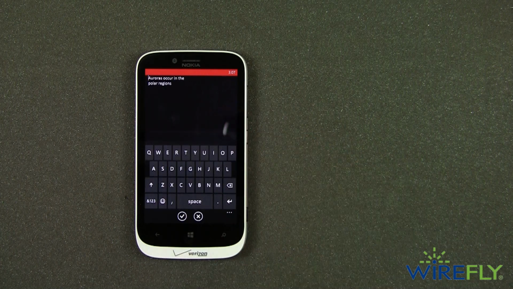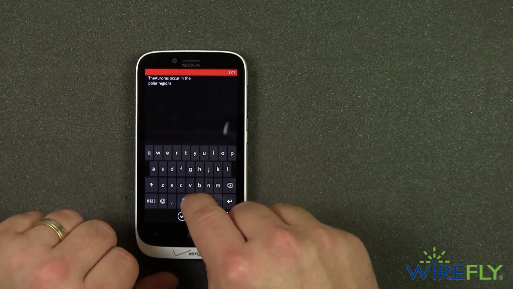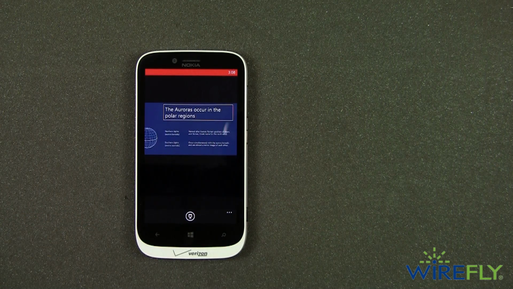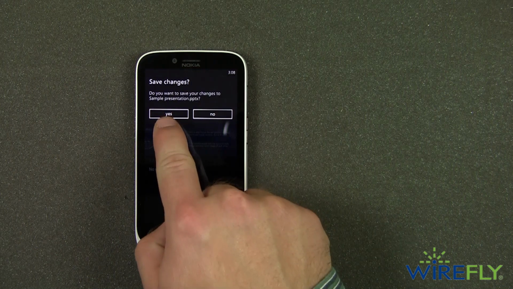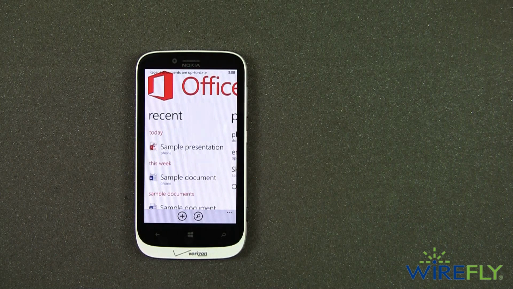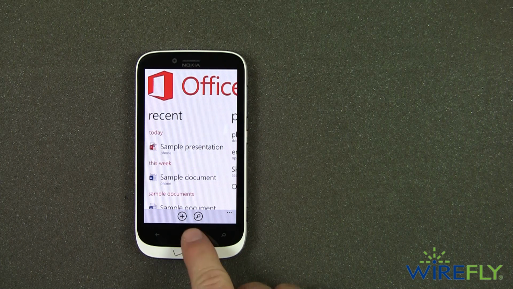little edit button, you can go in and you can add a word and say it's okay, and then when you go back you can save the change and you've updated the file. This feature would be very useful if you didn't want to have to pull out a laptop to make a quick edit or change in a Word, PowerPoint, or Excel document.